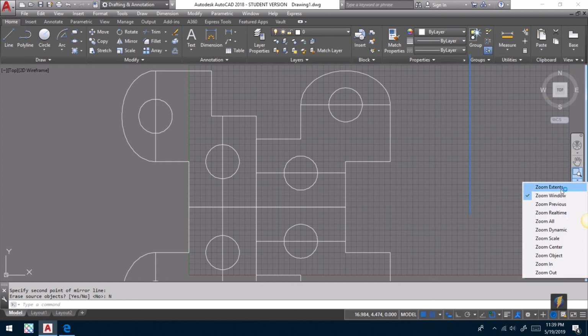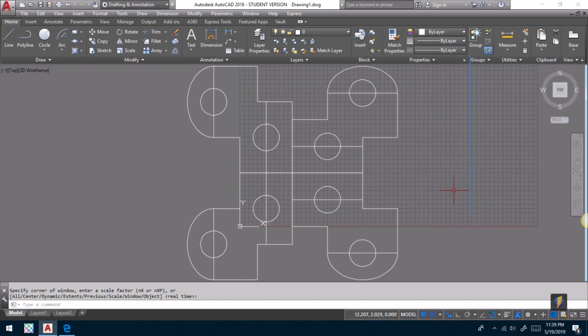Now I'm going to use my zoom extents real quick just so you can see. I started out with one piece. I copied and rotated at the same time, and then I created a mirror of it. Now if I really need to clean all of this up, then I would go back and use my trim command.